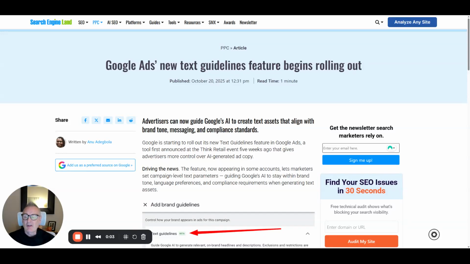Today on the channel, I'm going to be talking about Google Ads' new text guidelines, which allow you to have greater control over automatically generated creatives. And I just chuckled when I saw it.